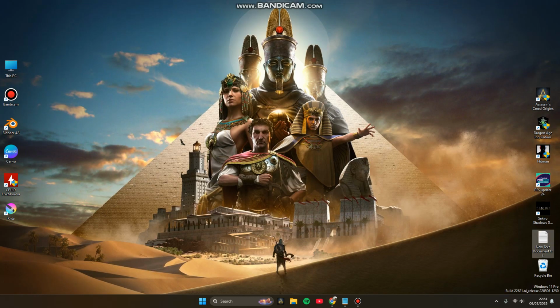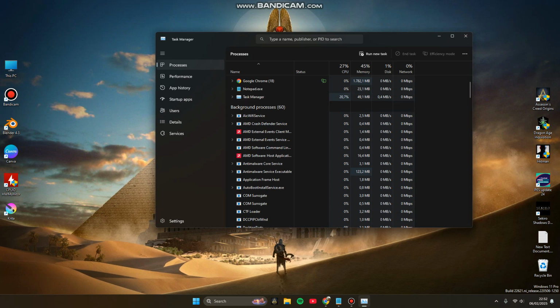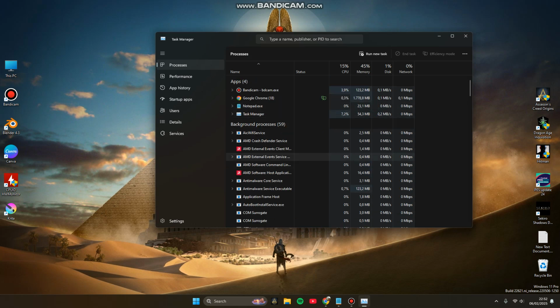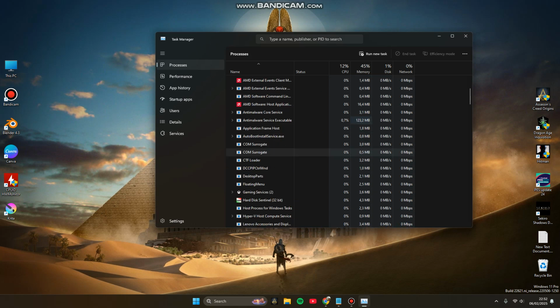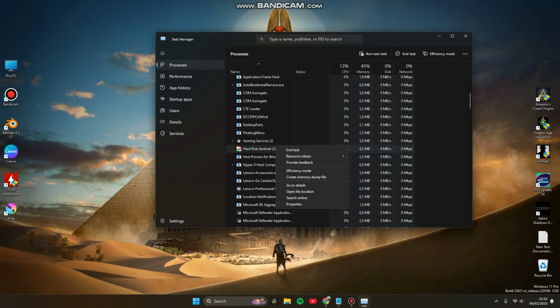Then for example, you can go to the Task Manager after the restart and try to close unnecessary or random background processes that maybe you don't know what they are. You can try to end task.